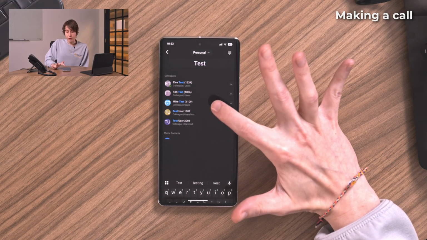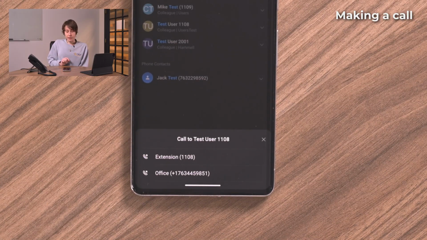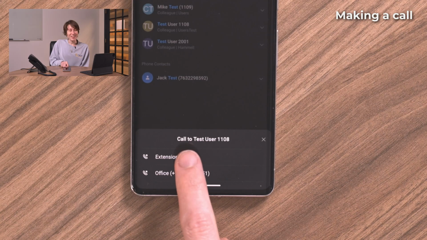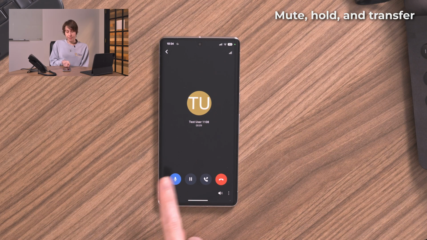Let's go ahead and call one of these colleagues. If you click on their name, you can either call their extension, their office number, mobile number if listed, and any other numbers associated with that extension. I'm going to go ahead and give a call to that extension. Once the call is picked up, you will see an array of buttons on the bottom.